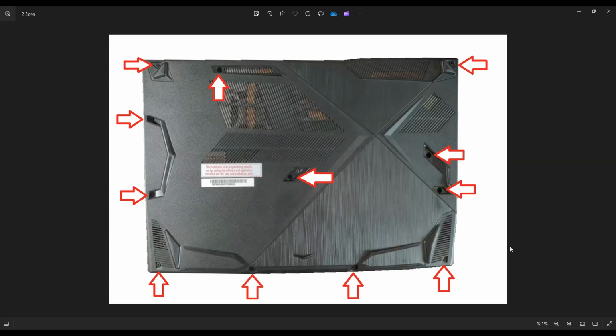After you do, you'll take a small, flat, preferably plastic pry tool. I say plastic because metal pry tools tend to scratch your cases a little bit much. So a small flat plastic pry tool, go all the way across the seam of your bottom case and gently but firmly pry it up from the rest of your computer.